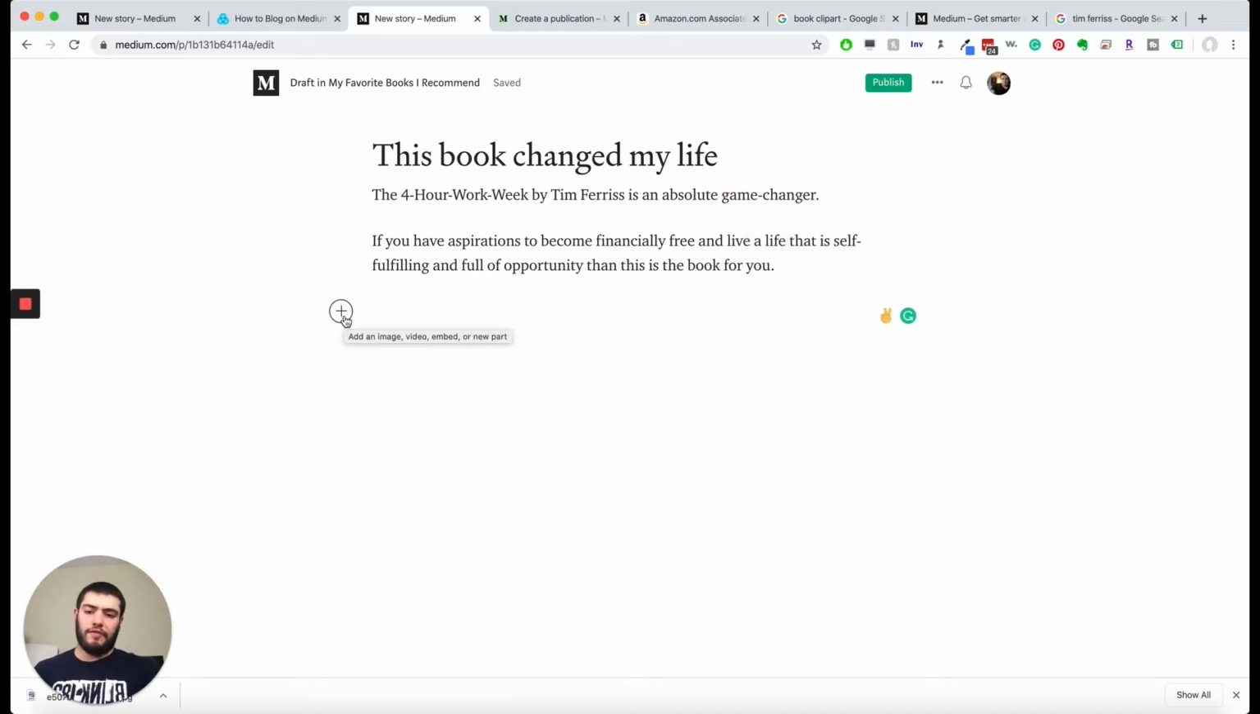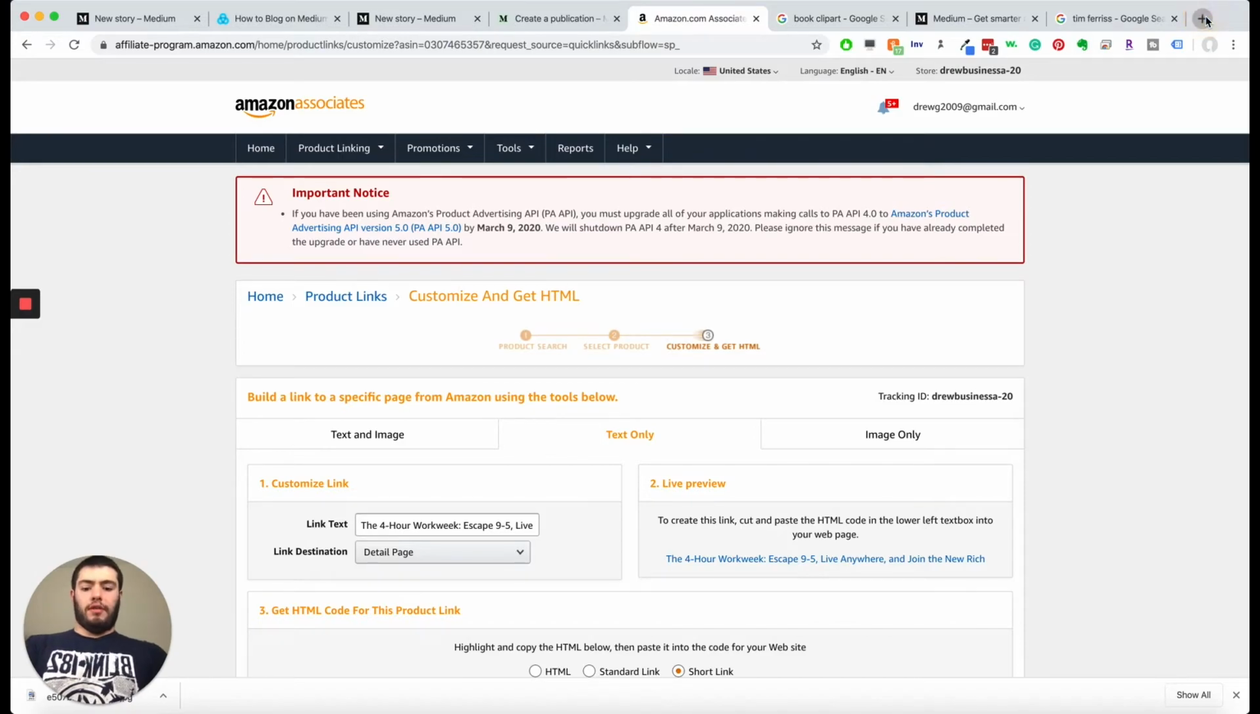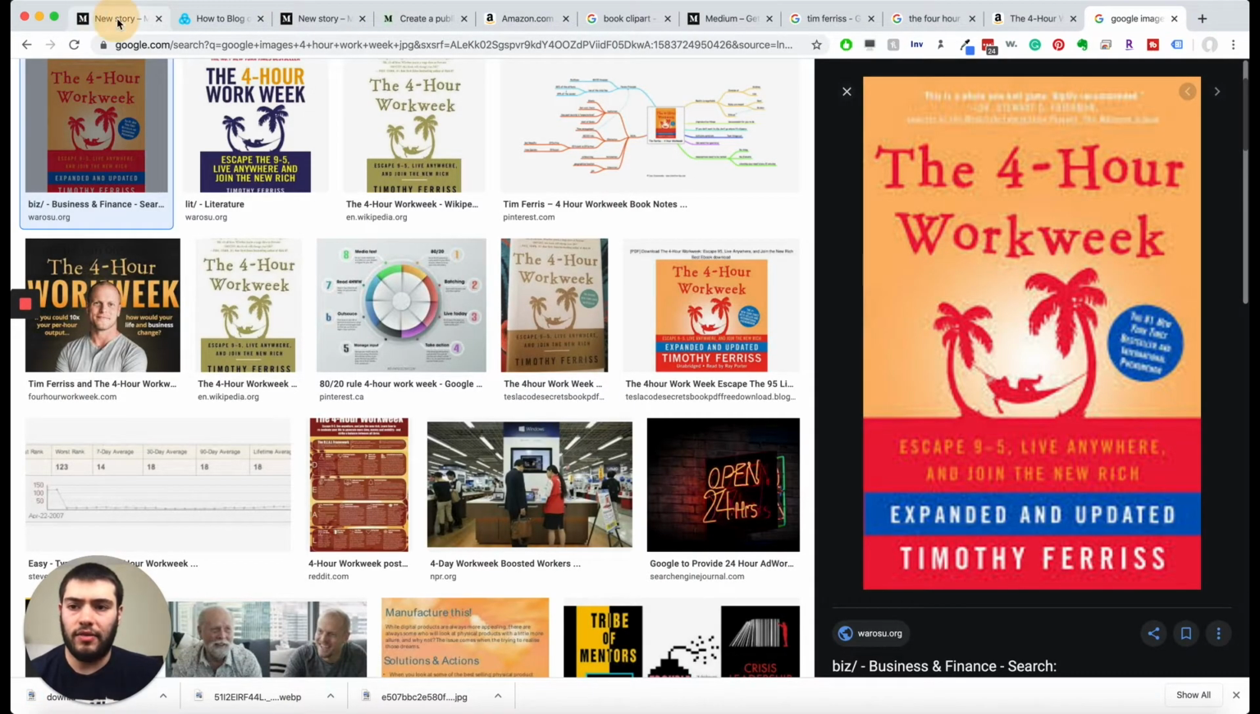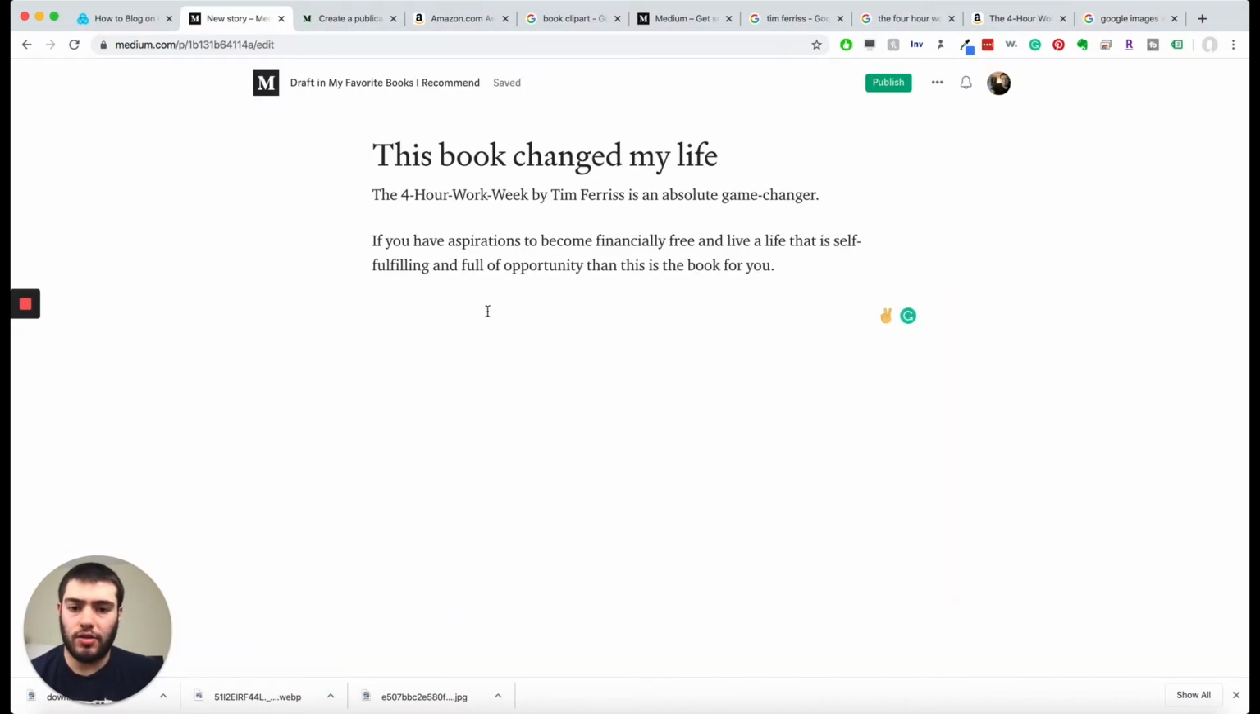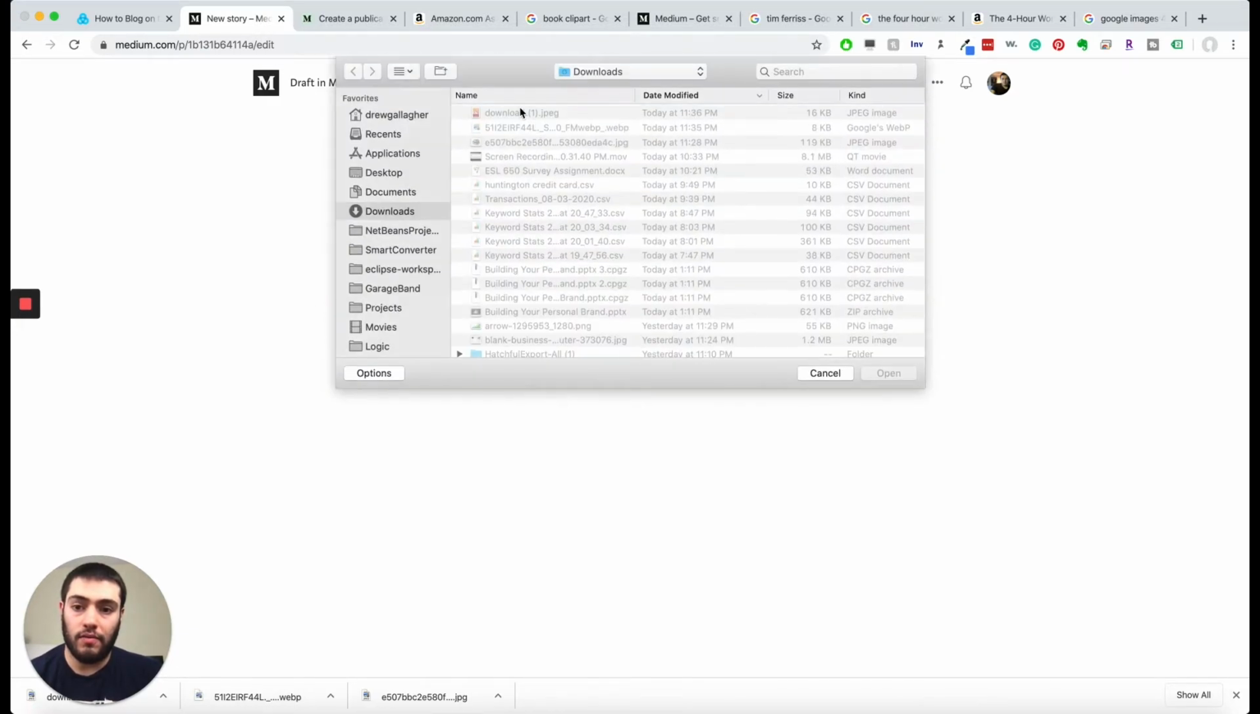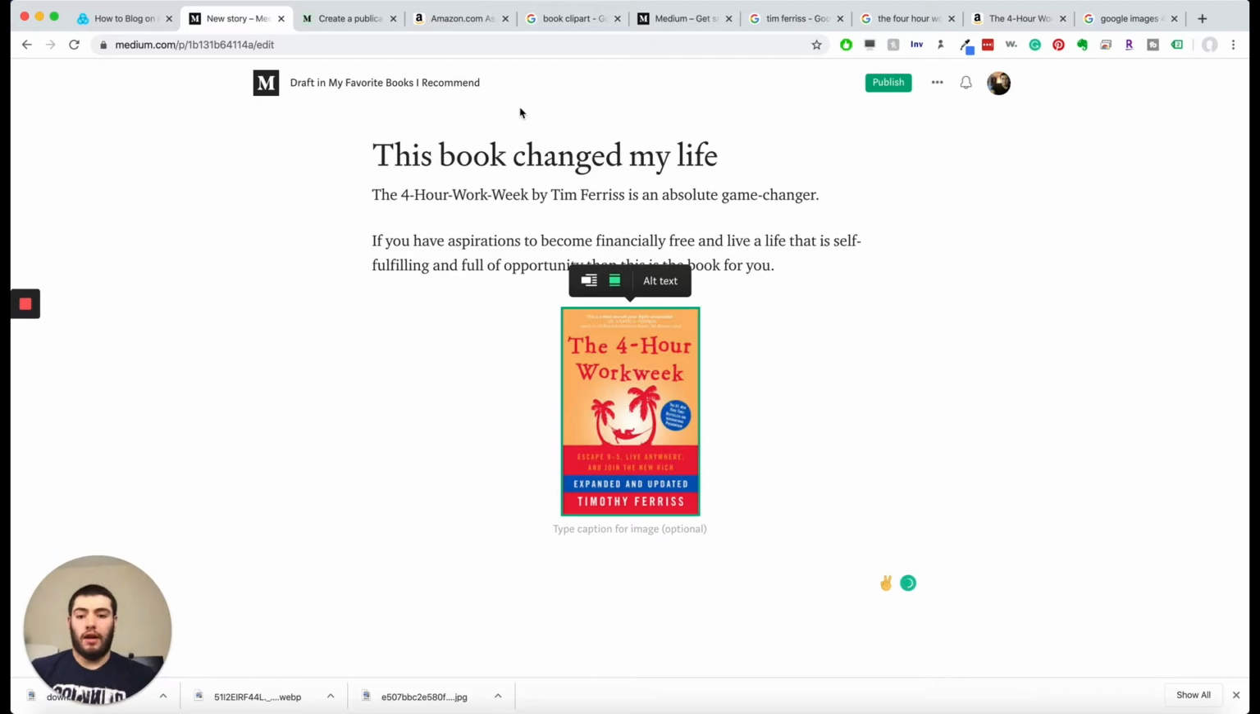The cool thing you can do is if you hit this plus sign, you can actually add different elements. So you can add images, you can add video, an embed, a new part, all these different things, right? So I'd probably want to go find an image of this book. Then I'll save the image in my downloads. And then when I go back to the story, I can click the plus, click the camera, and then upload the image.